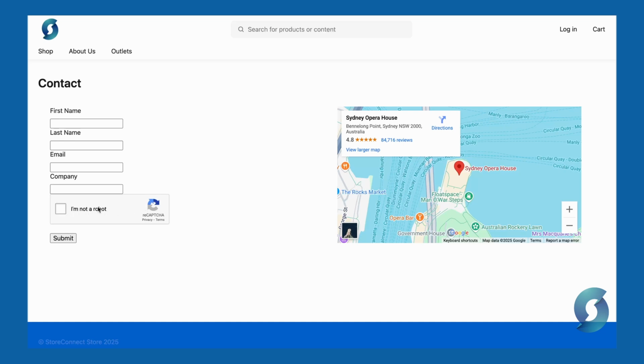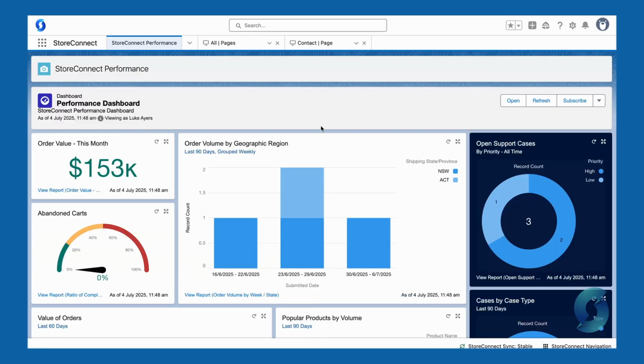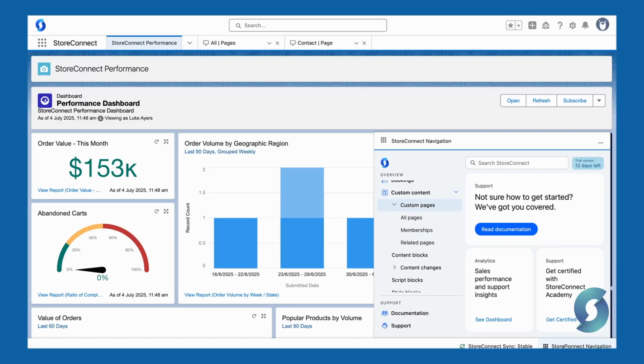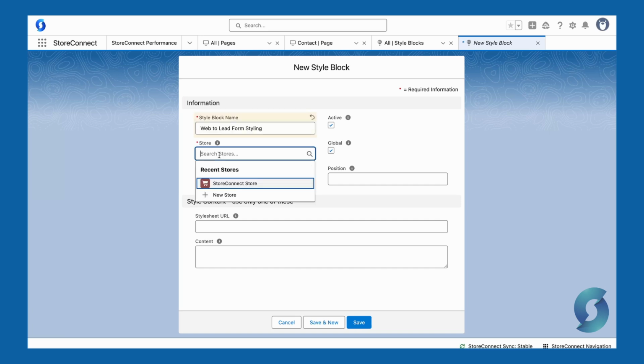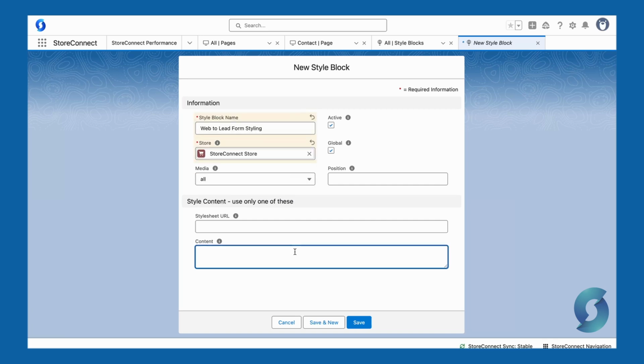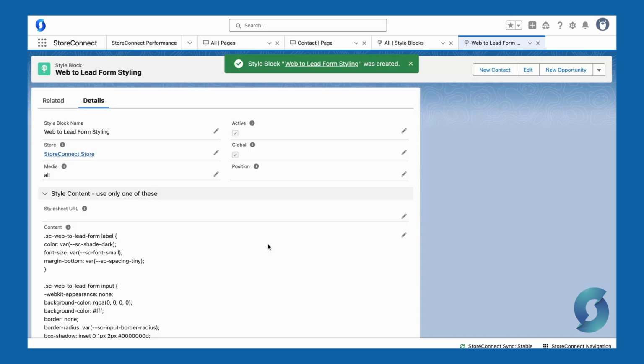Next, I want to add some styling to this form so it looks a little bit better than its most basic form. So to do this, I'll go back to StoreConnect. I'll go down to StoreConnect Navigation. Under Custom Content, I'll now open Style Blocks, and I'll create a new style block. Give it a name, assign it to my store, and then under Content, insert the following CSS, which is available in the description of this video. Save this. This has now created the styling and put it into StoreConnect.